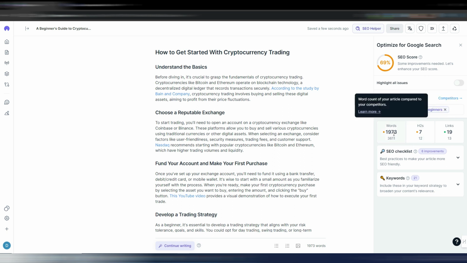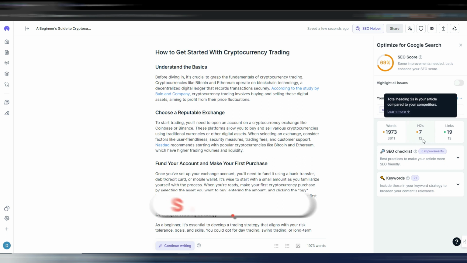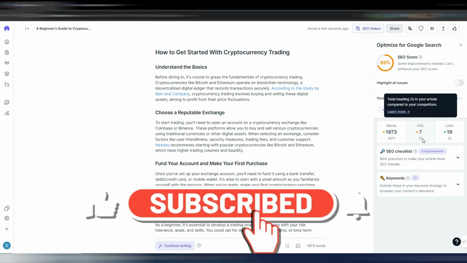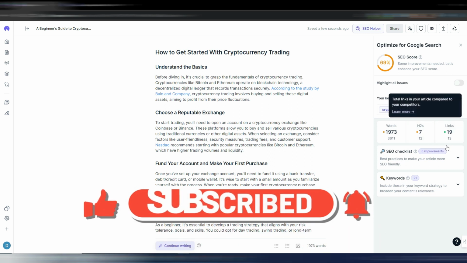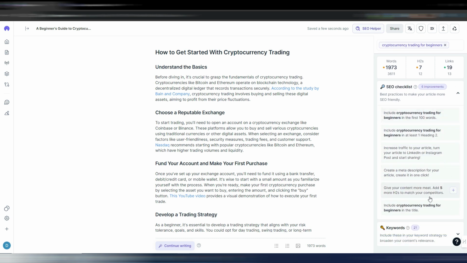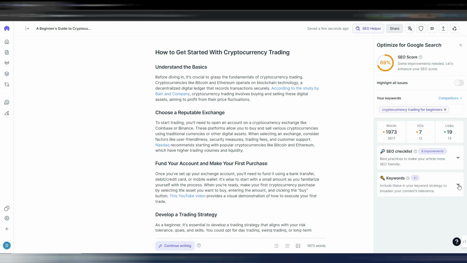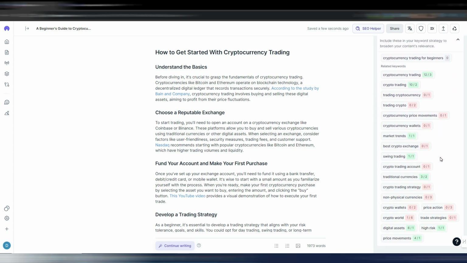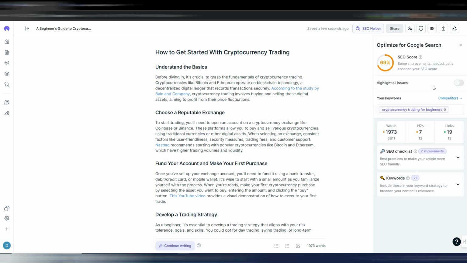I have my words count, my H2s count. Based on my competitors, in this case it's saying I need some more. I have 19 links, and again I have an SEO checklist with some suggestions, and I also have some keywords I may want to include in my article. I can highlight all issues with this switch. And I have some other different options here.